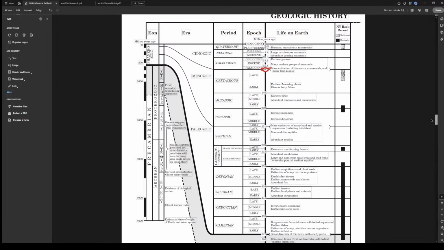Early Archean, right here. So we have some stuff. It says oldest known rocks, evidence of biological carbon, earliest stromatolites. Doesn't really tell us much there.